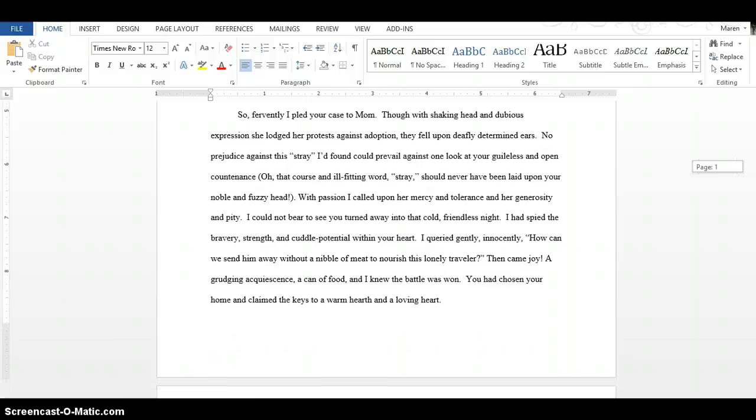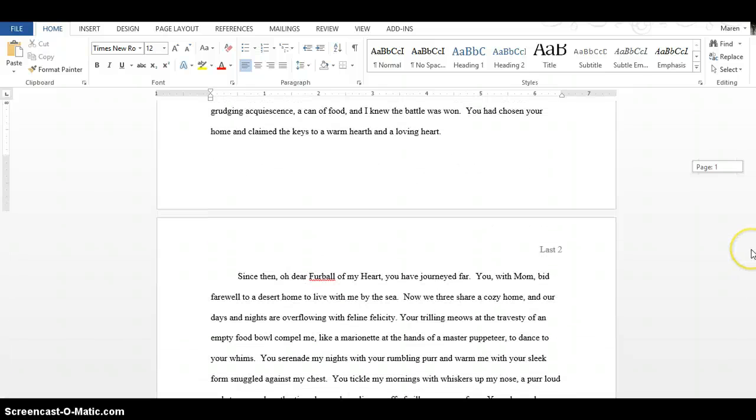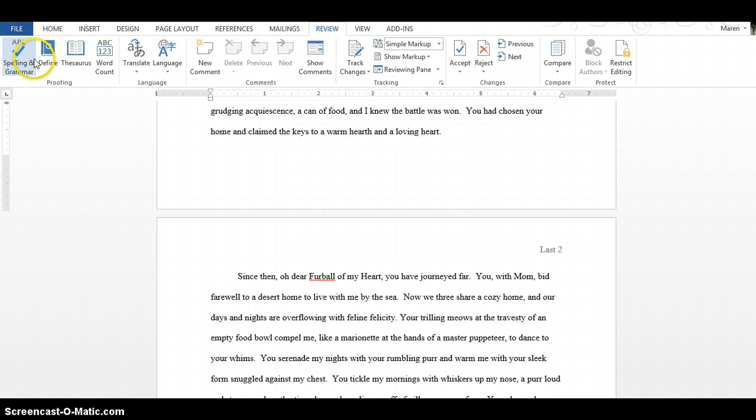Make sure that you're also thinking about punctuation and grammar, right? In review, you have a spelling and grammar check. That's not going to pick up everything. So make sure that you read through, read aloud. If you're not a native speaker, it might also be helpful to have other people who can help you edit.